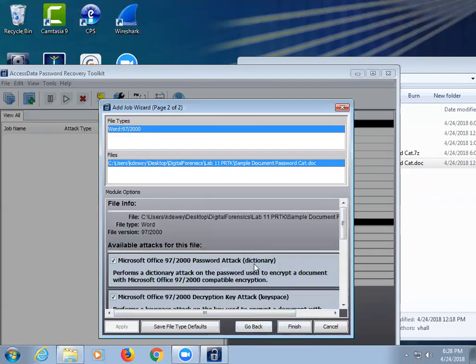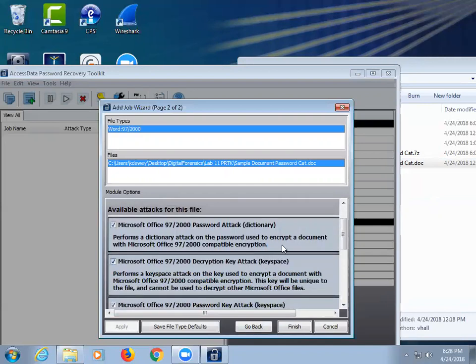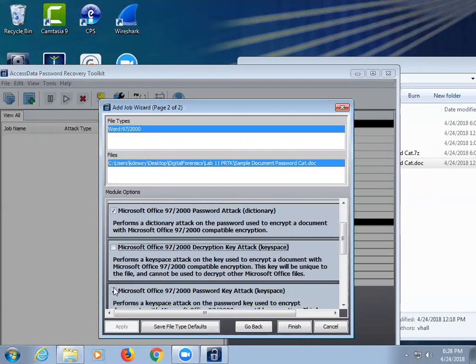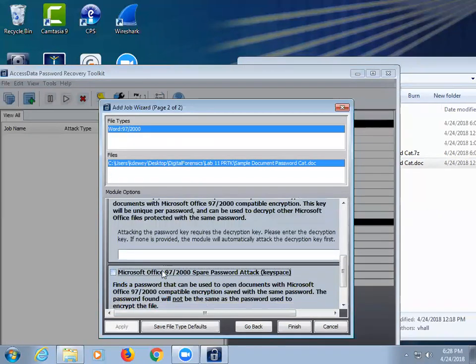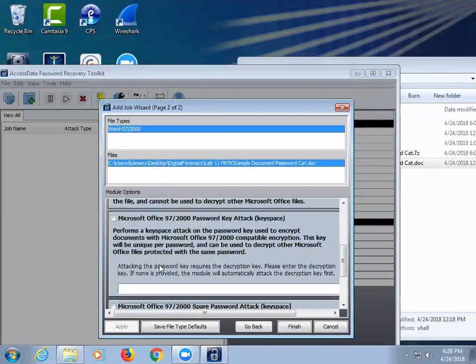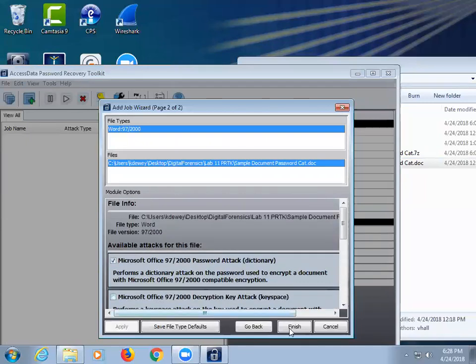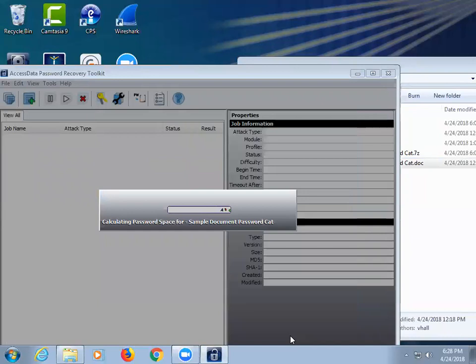Here's where you get the options for dictionary attack, and here's that key space attack. Remember I talked about that? Don't use key space. Anything that has key space, get rid of it. Then we're going to do finish. Hopefully this adds pretty quickly. Yeah, this one is because we're using the English language, well, the English profile.